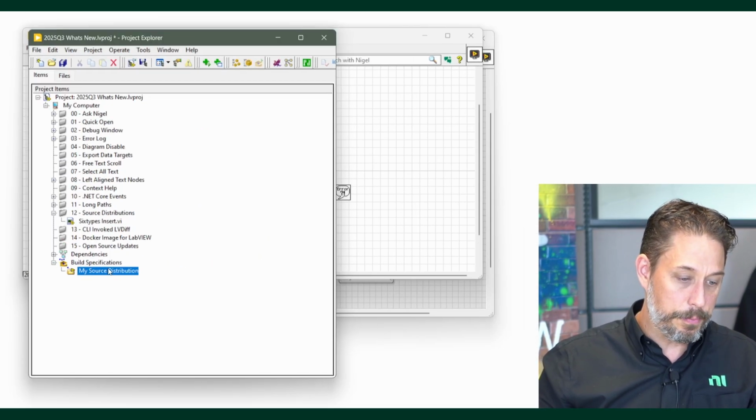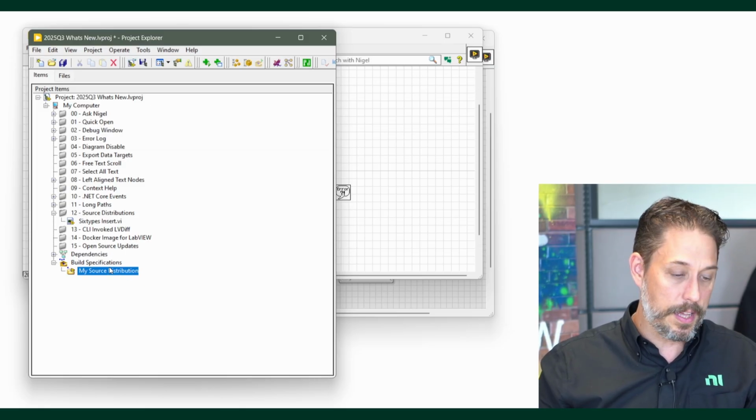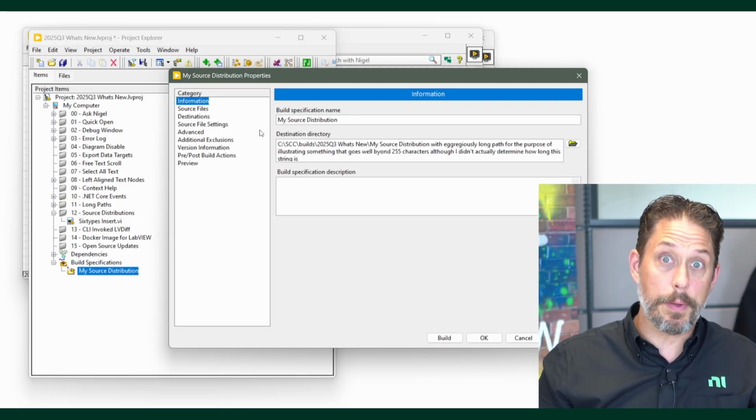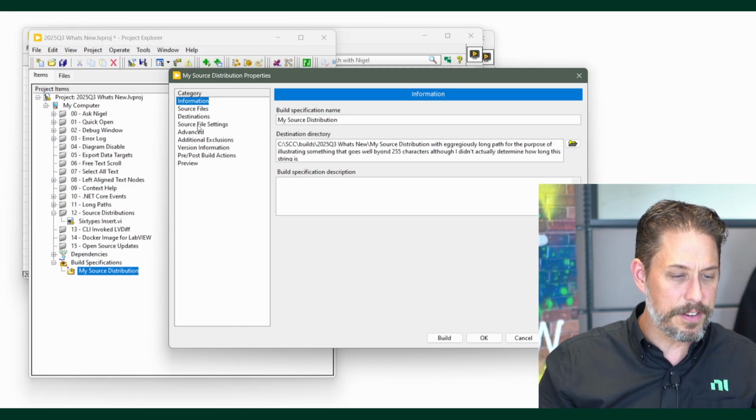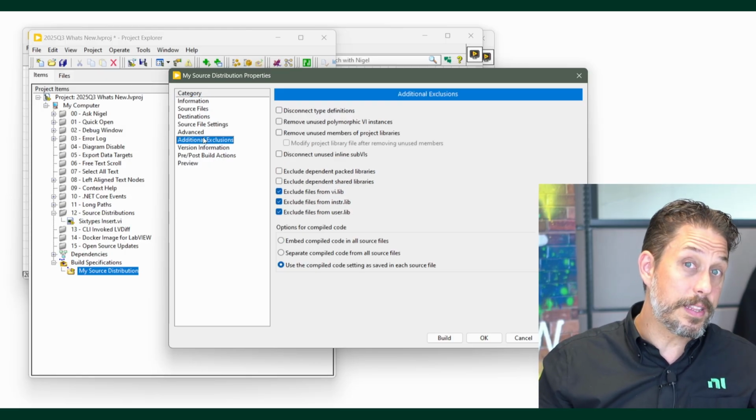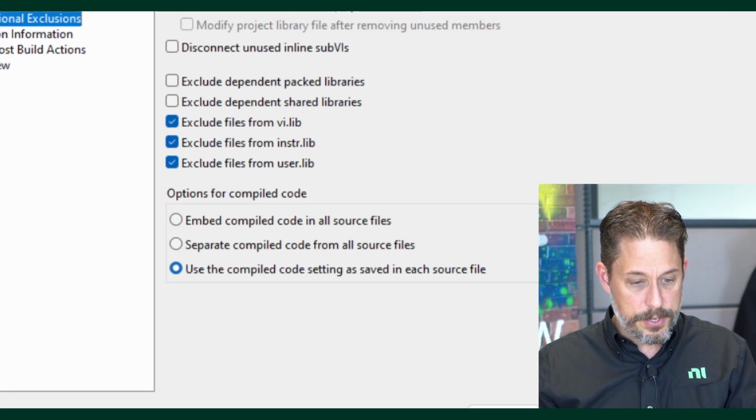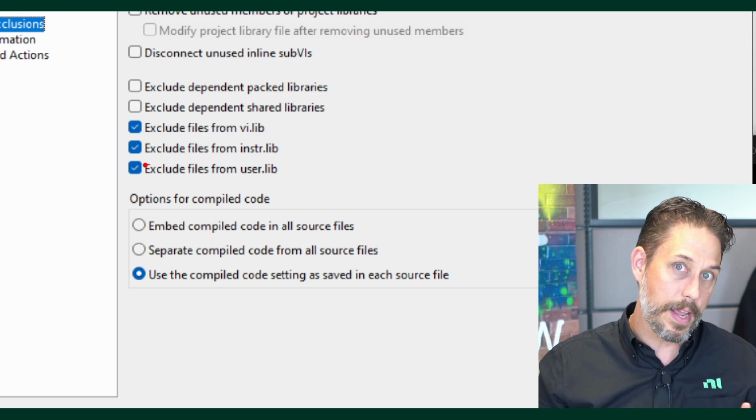So if I get into my source distribution, I'm just going to go ahead and double click on that. I think you can, there you go. So there are my properties associated with it. And if you look underneath, I think it's underneath the additional exclusion section, and you can see it right here. And this is the default behavior that changed.